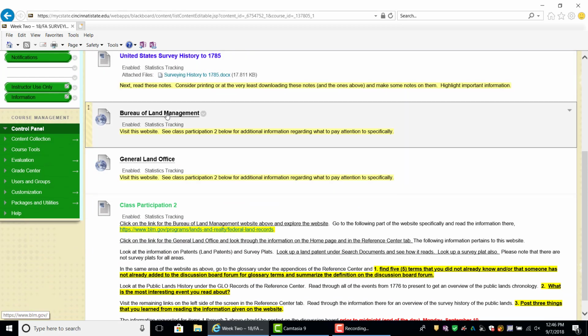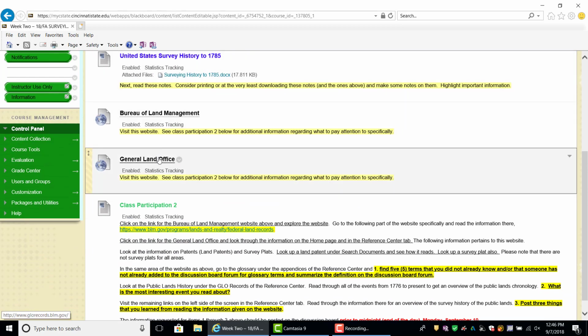The 2 websites that you're going to go to are the Bureau of Land Management and the General Land Office. If you notice, the General Land Office is part of the Bureau of Land Management. As you're looking through these websites, there's a lot of valuable information. The videos that you watched last week came from the Bureau of Land Management, at least 2 of them did. So a lot of good historical information can be obtained through this particular agency.